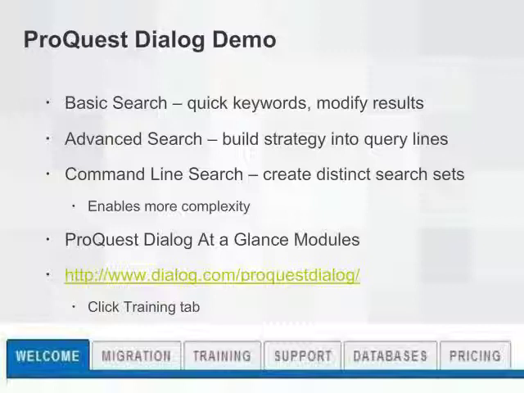To see the 3 search forms in greater detail, view the at-a-glance short modules at the ProQuest Dialog customer information site, www.dialog.com/ProQuestDialog. Click the Training tab.